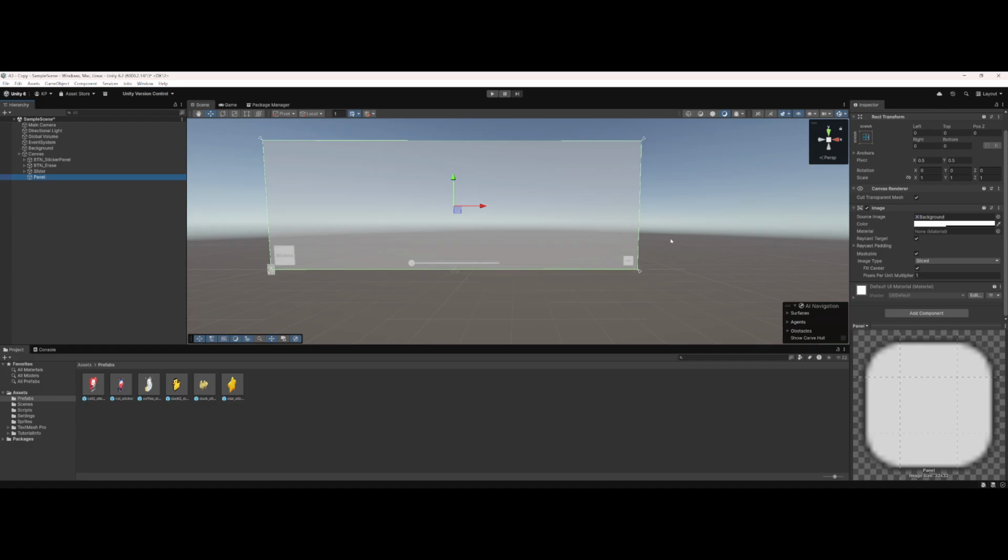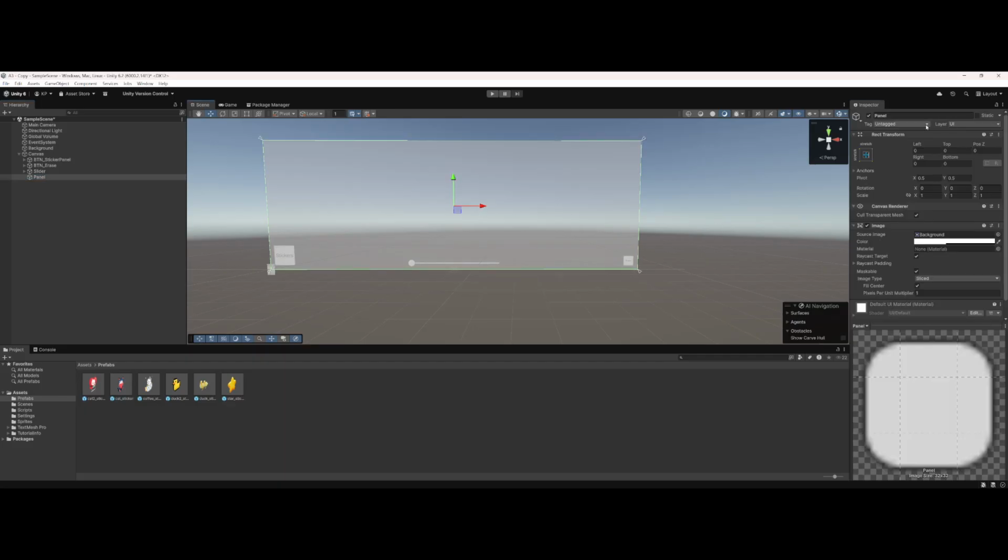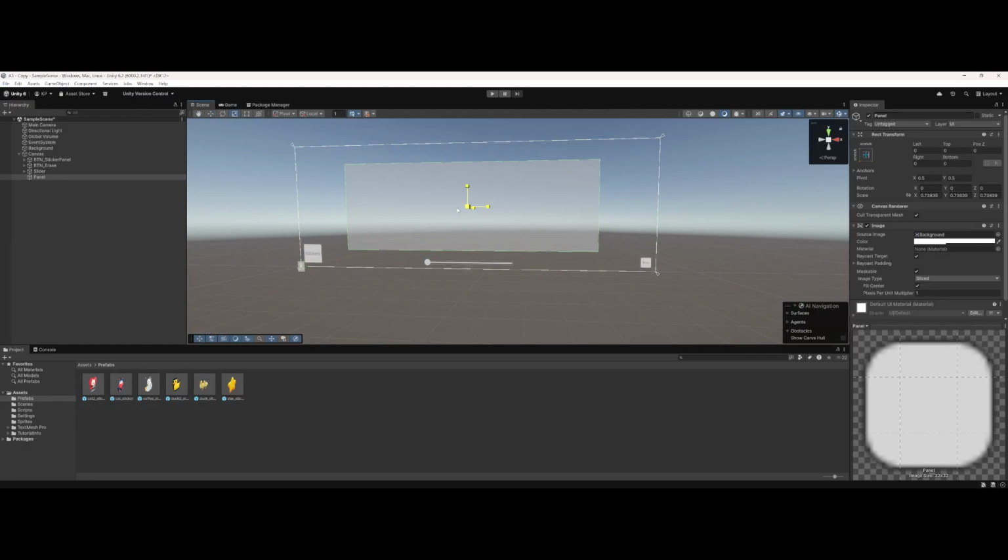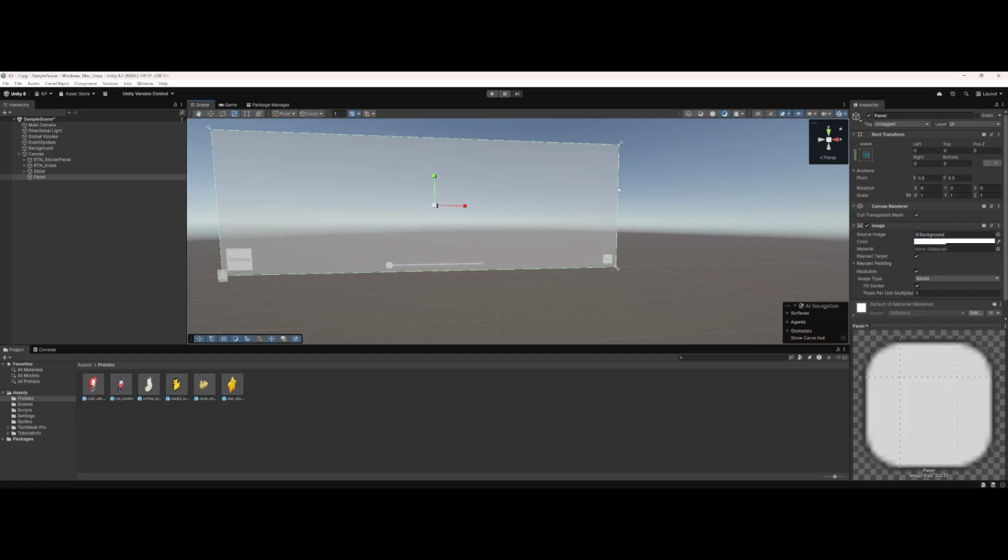Oftentimes also in UI, if you want to house things, like have a hierarchy and a nested object, you could just use a panel and then remove the image component. It's just an empty game object with a rect transform. The panel just happens to come with an image, which is good for us because we want a background for this. So this panel will stretch across the image.